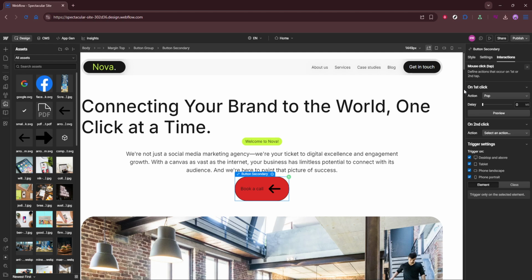Once applied, you can customize the animation to suit your brand. Adjust duration for snappier or smoother motion. Tweak easing for a playful bounce or a gentle ease. And fine-tune opacity and scale so the pop-up feels natural rather than jarring. If you want the pop-up to toggle, set the second click to reverse or close the animation so users can easily dismiss it.